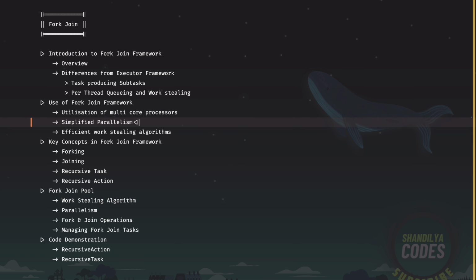The next one is simplified parallelism. Writing parallel code manually is a complex and error-prone activity. The fork join mechanism abstracts out much of this complexity, and it makes it easier to develop parallel applications. Finally, on the list of why do we need fork join framework, we have this concept of efficient work stealing algorithm. The framework uses a work stealing algorithm where idle worker threads steal tasks from the busy threads. This ensures that all the threads remain productive and improve the overall performance.